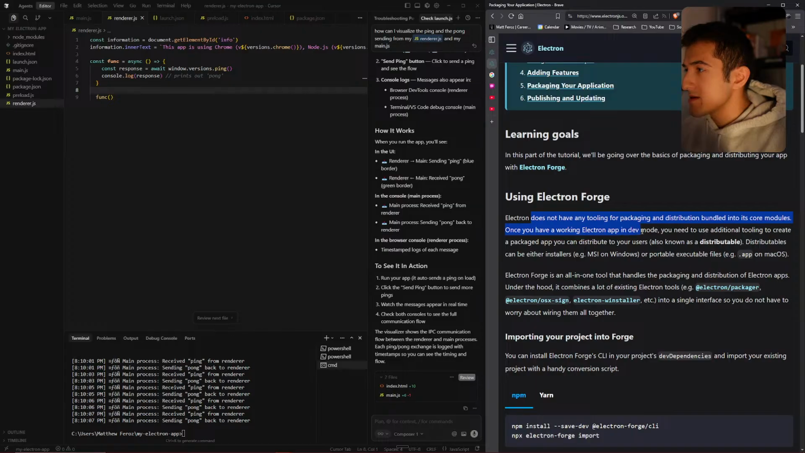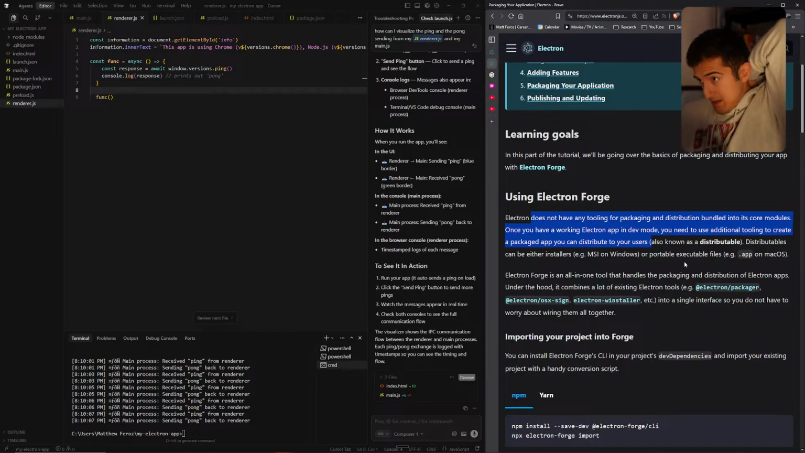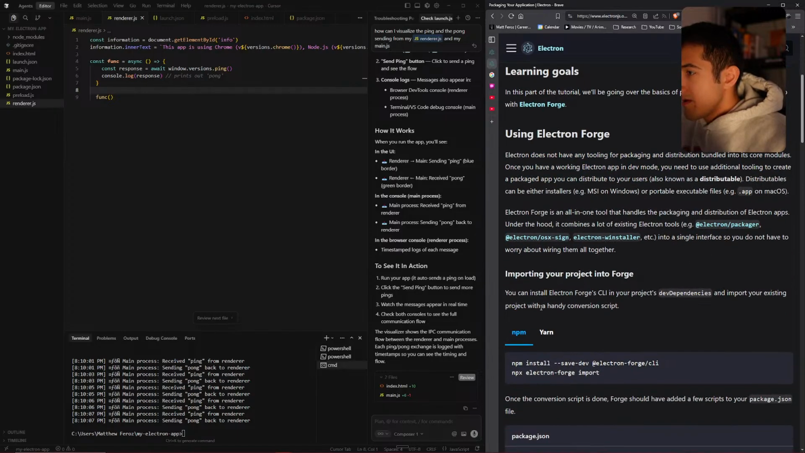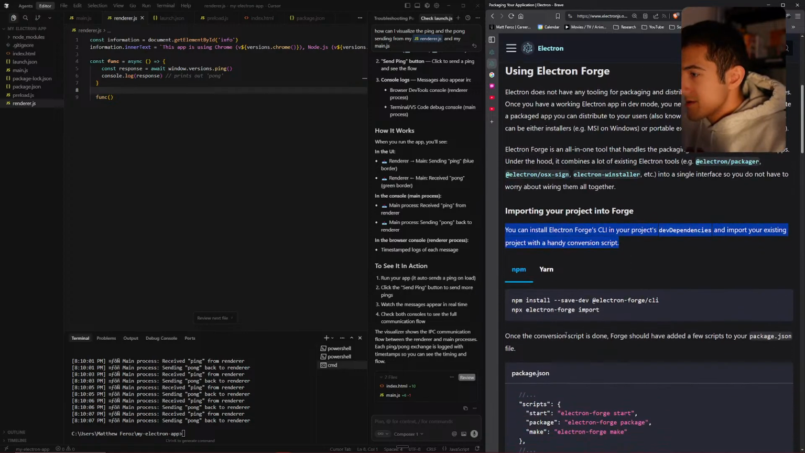Once you have a working Electron app in dev mode, you need to use additional tooling to create a packaged app you can distribute to your users, also known as a distributable. Distributables can either be installers, like MSI on Windows, or portable executable files like a .app on macOS. Electron Forge is an all-in-one tool that handles the packaging and distribution of Electron apps. Under the hood, it combines a lot of existing Electron tools into a single interface so you don't have to worry about wiring them all together. You can install the Electron Forge CLI in your project's dev dependencies and import your existing project with this handy conversion script.